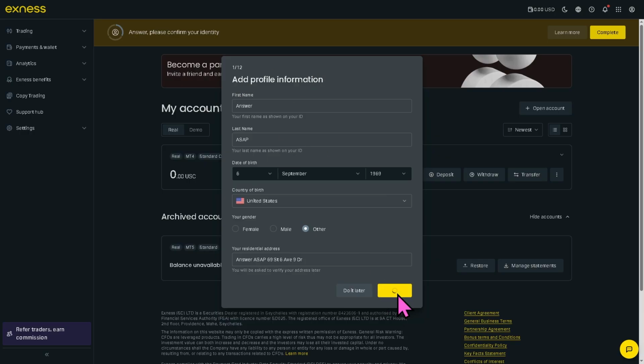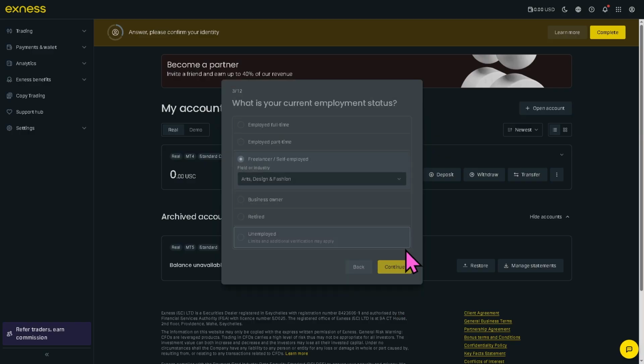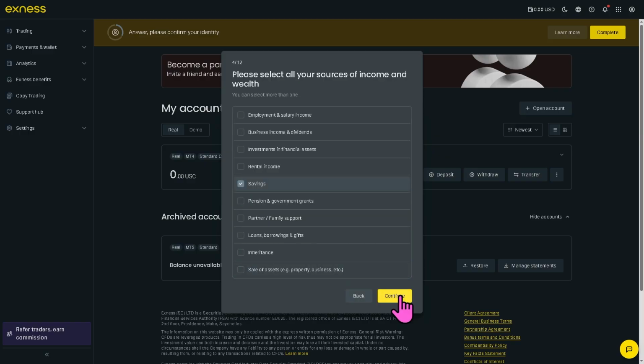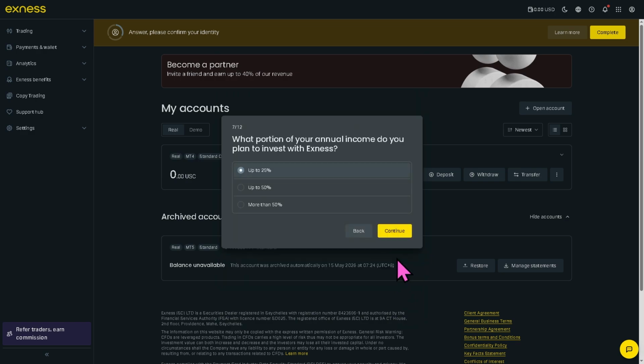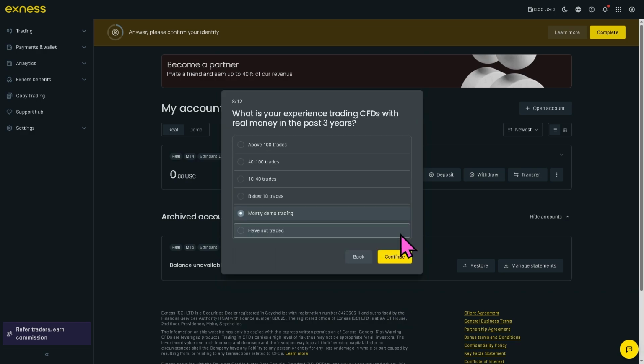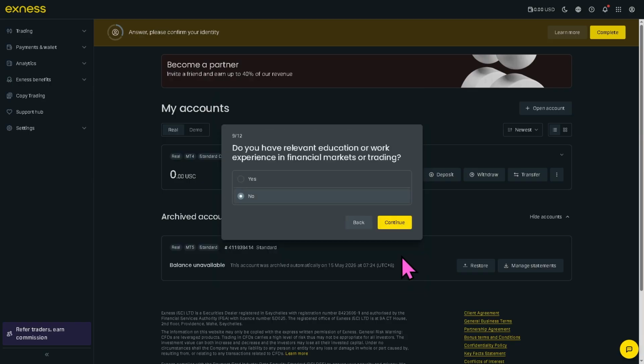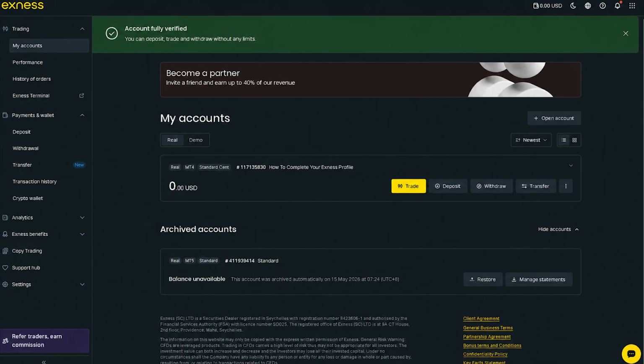You just have to continue answering as much as you can, and you can be honest in providing all the information here, which will affect the account tools you will gain access to once your account has been fully verified, and follow the on-screen instructions. Once submitted, Exness will review your documents. This usually takes a short time, but it can vary.